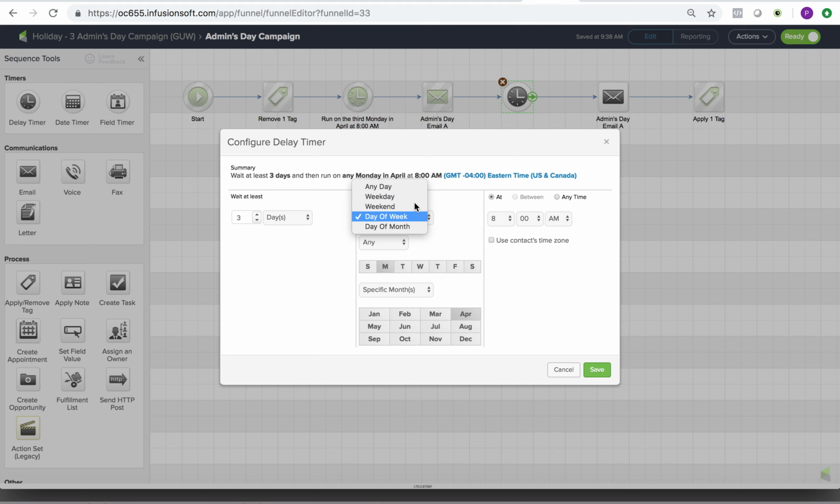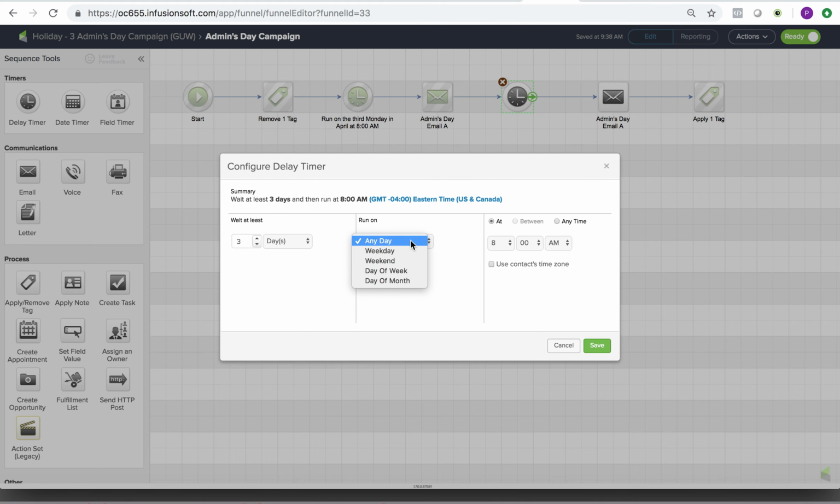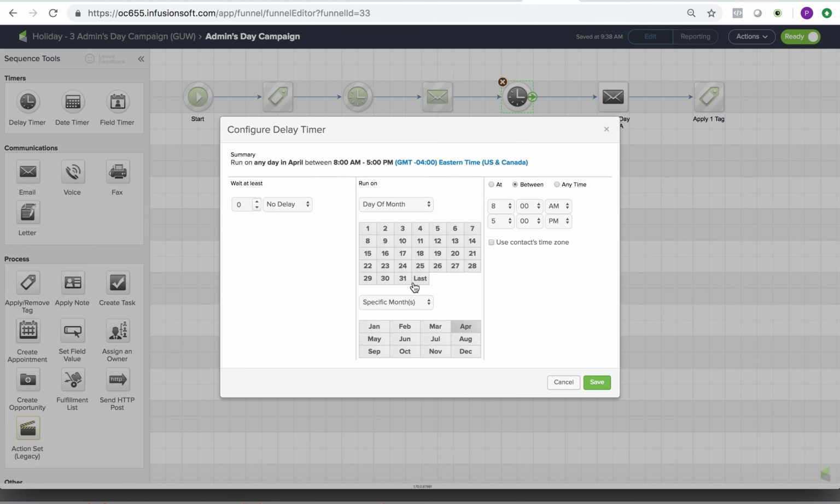Let's see here. No. No delay. Okay, day of the month. That's what we're looking for. So a day of the month. Let's say we're going to put, this is April. I don't recall offhand what day Secretary's Day is, but say we want it to be the 18th. This is the time frame we want it to go out at. So it'll go out anywhere in this range, or you can click on at, and you can be very specific about what you want. That's all up to you, okay?